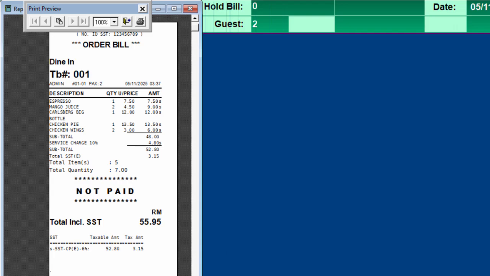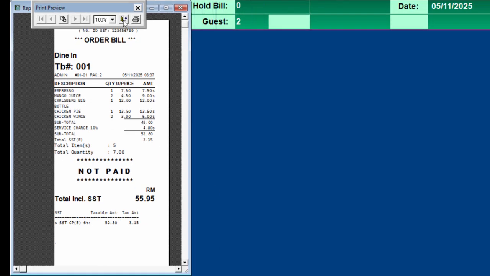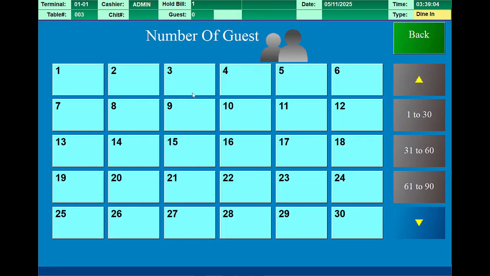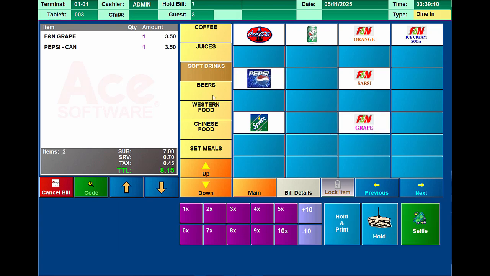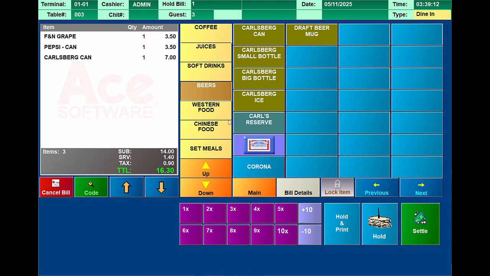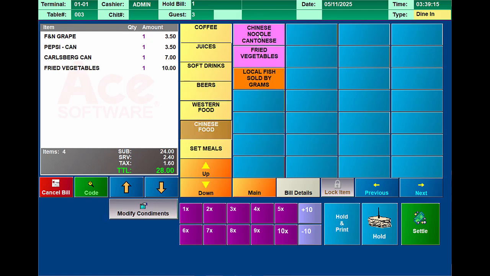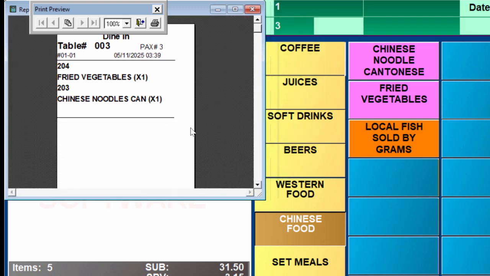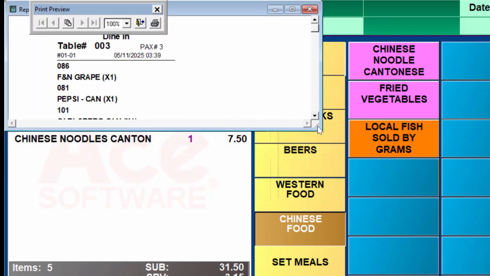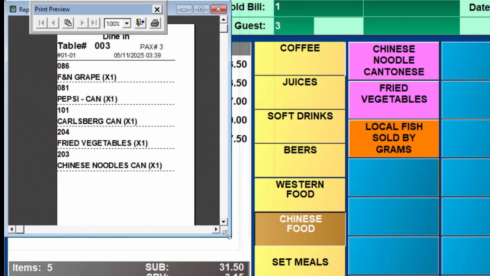Finally, there is hold and print. Because I say hold and print, you can print a bill. If you just hold, it will not print. So let's do another order. For example, table 3, 3 guests, and you have 12 drinks. Let's say 1 grape, 1 Pepsi, and 1 Carlsberg, and maybe one ordered fresh vegetables and 1 fried noodle, and then you hold. So when you hold, the kitchen printer comes out. Then your bar printer comes out, and that's it. No bill printer because I said hold. Then the table summary for delivery purposes, to cross out, can be set on and is printed.